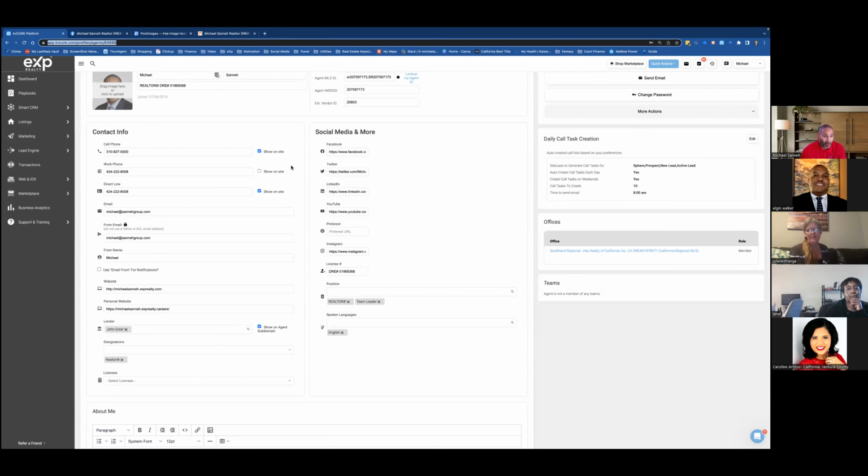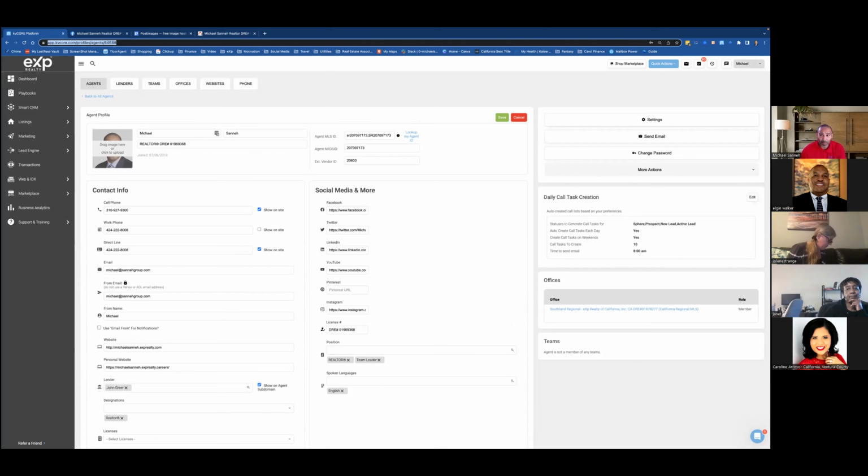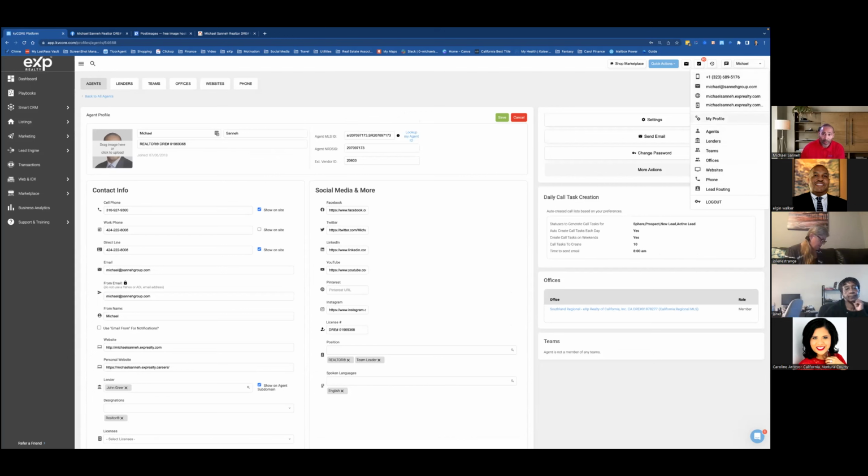No. Okay, perfect. From this part, whenever you want to do something in KV Core, it's really nice. You can just come to where your name is, and you're going to be able to drop down and get everything going.